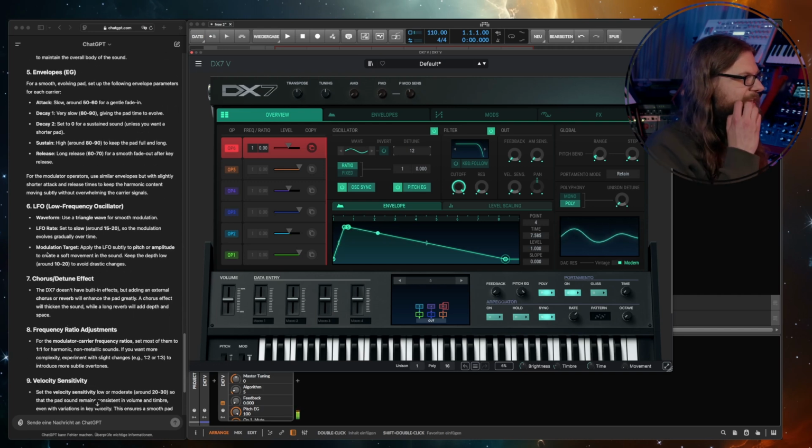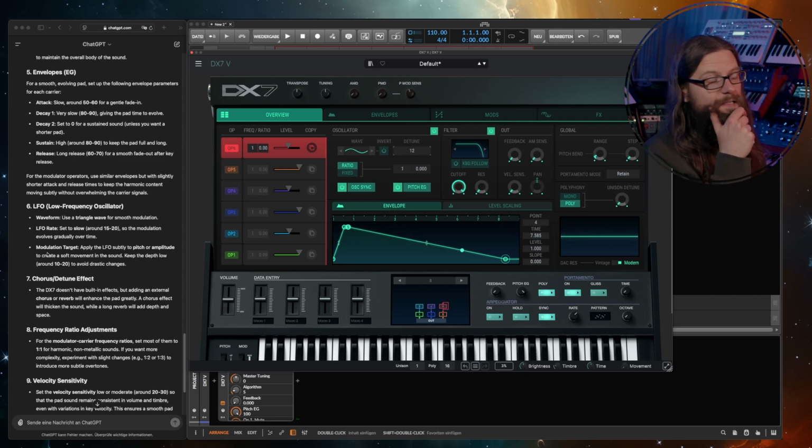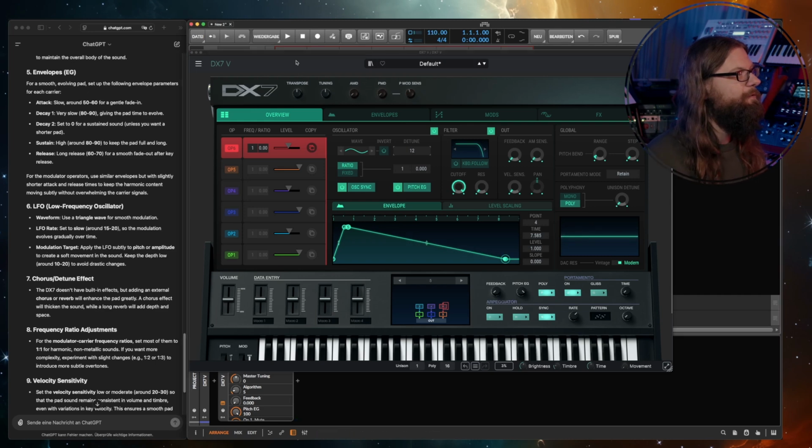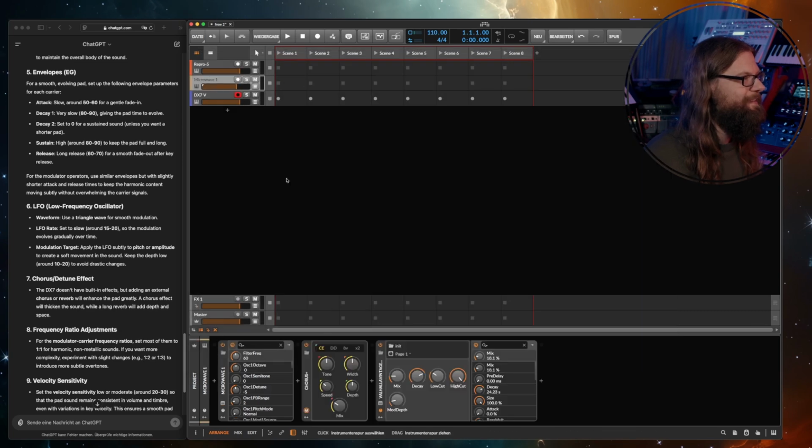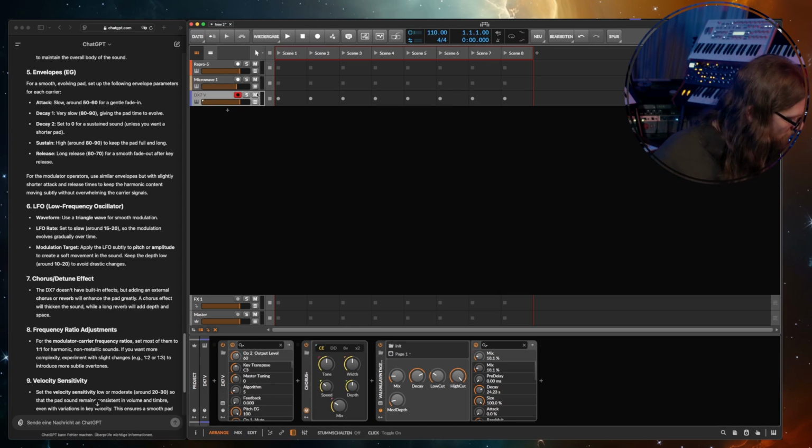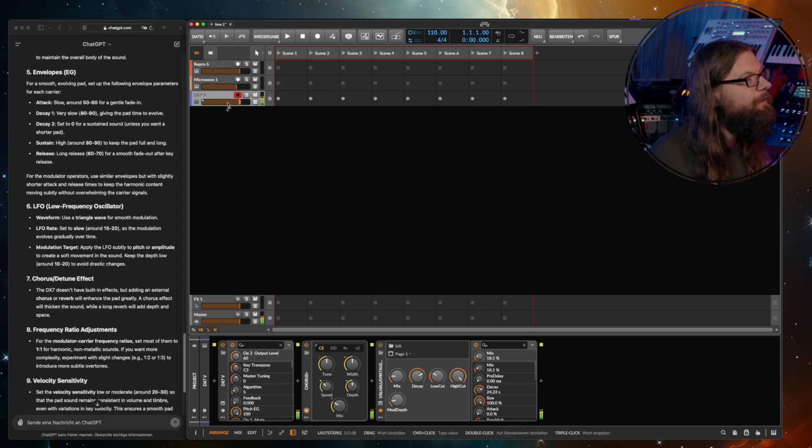The DX7 doesn't have built-in effects, but adding an external chorus or reverb will enhance the pad greatly. Yeah, they all know the tricks. So let's take the chorus and reverb from the microwave sound over to the DX7.